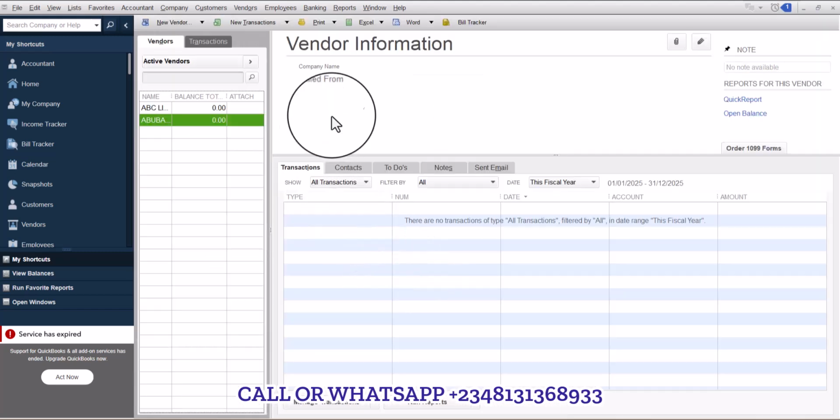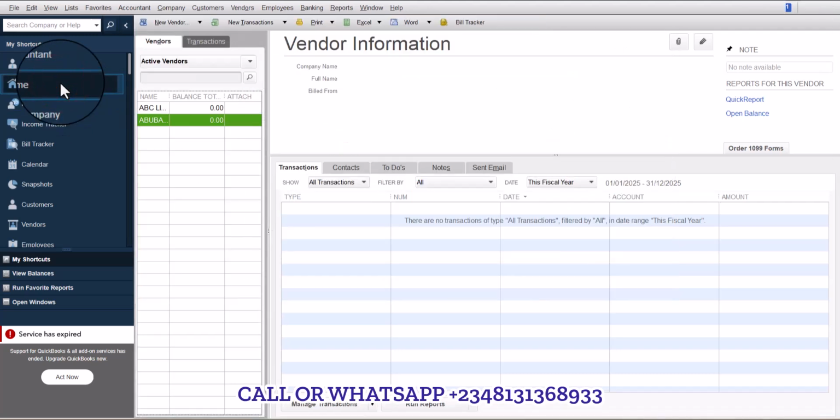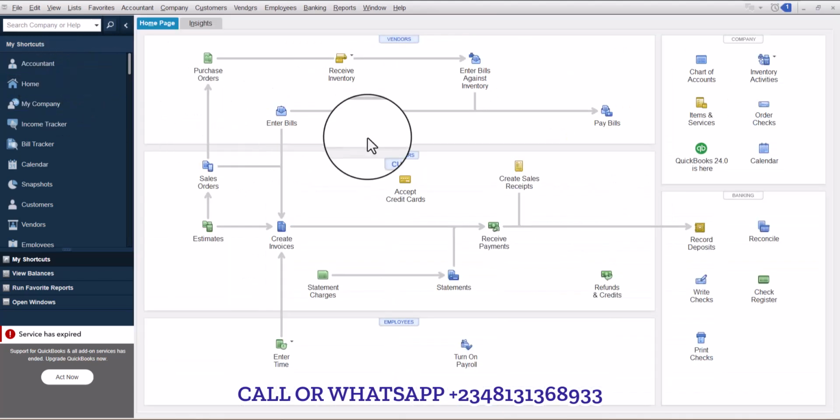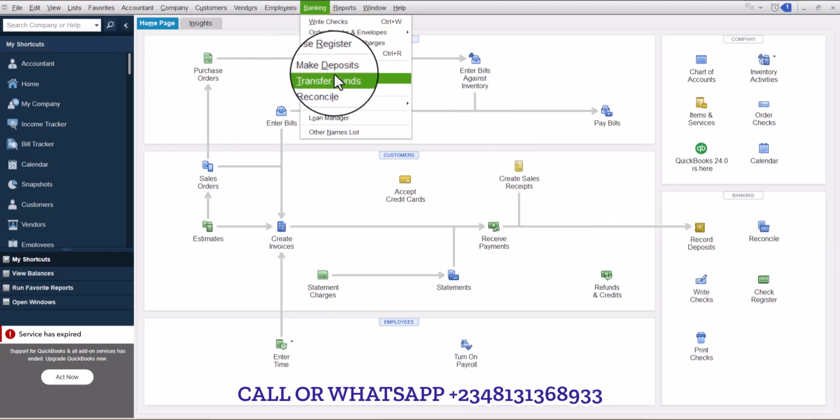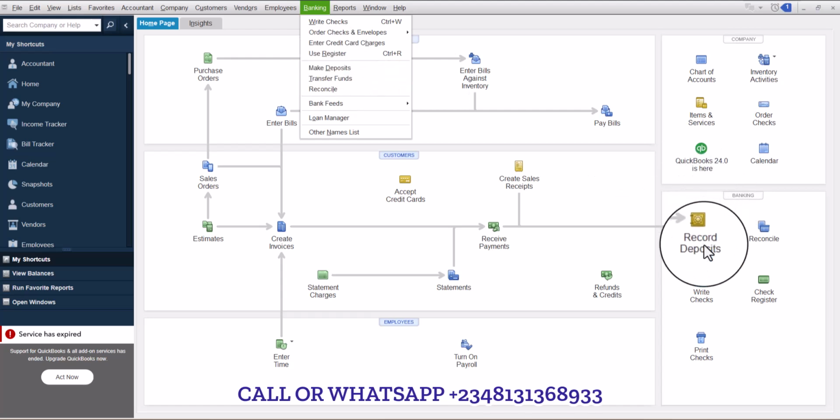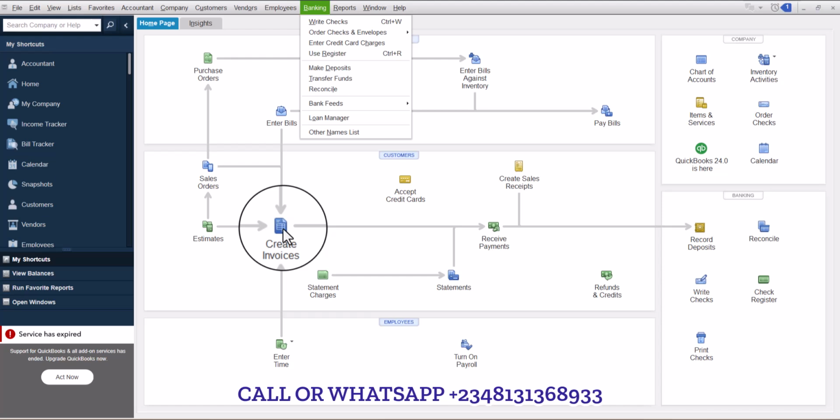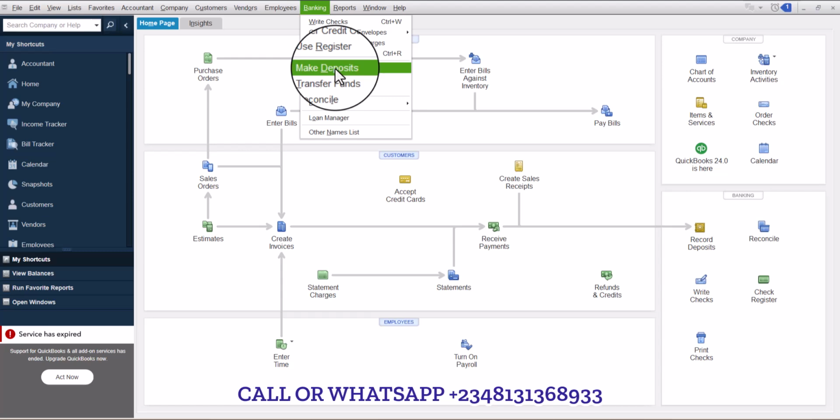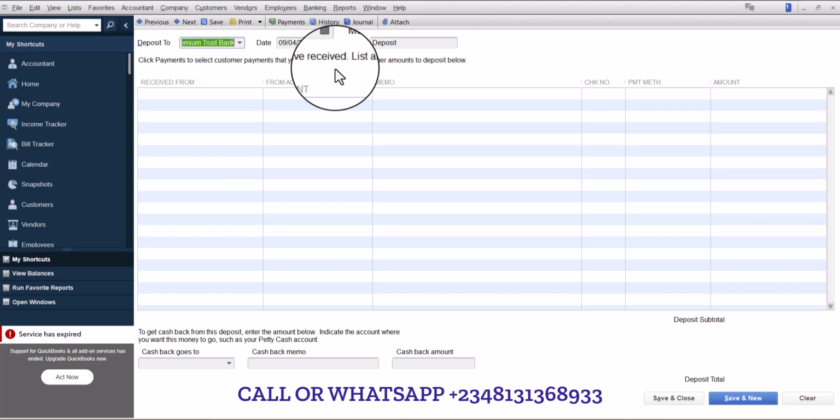So now we are in the vendor information center. If we can go back home here. Now since we've created a vendor, what you need to do is go to Banking and go to Make Deposit. Don't go to Record Deposit. This Record Deposit is linked to the payment you are receiving from the customer you sold on credit. Go to this particular Make Deposit. This is not linked to anything, so the money is just coming fresh, unlike the other Record Deposit that is on the home page.